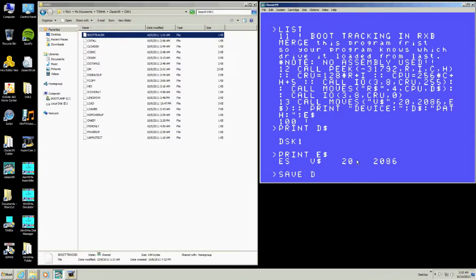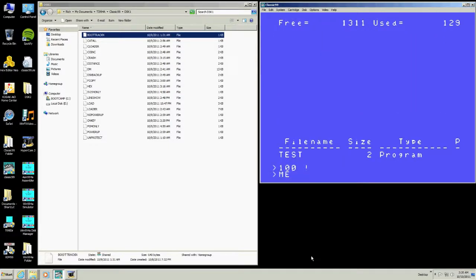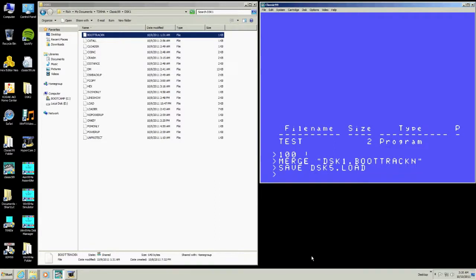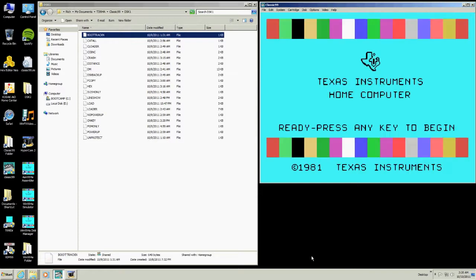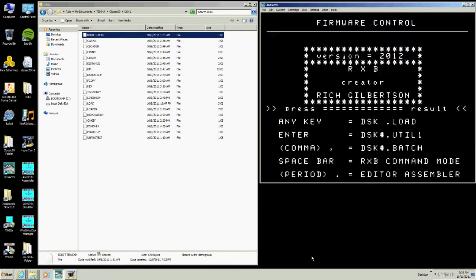If we save this program on 5 as a test program, disk 1. And save disk 5, load. And 5.